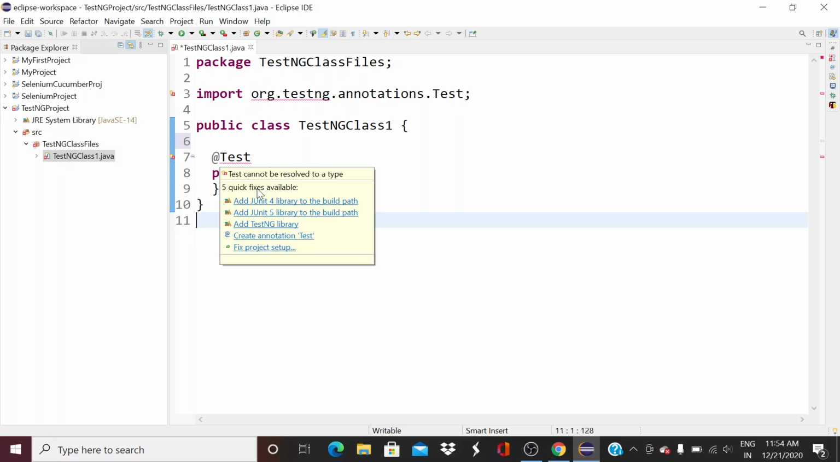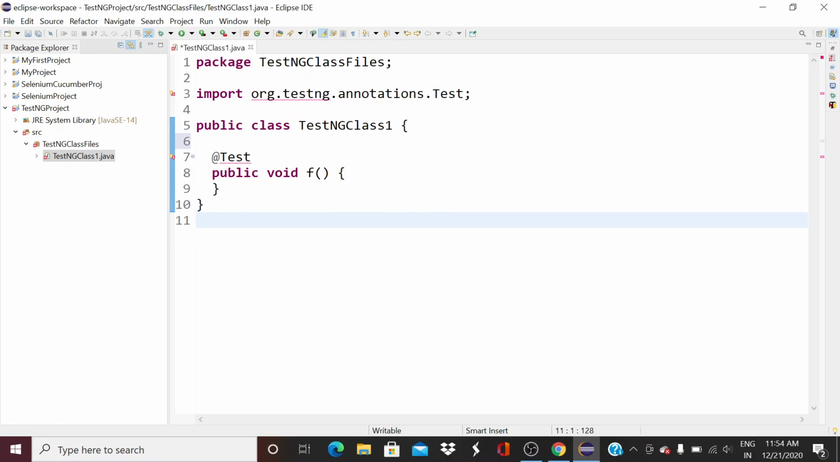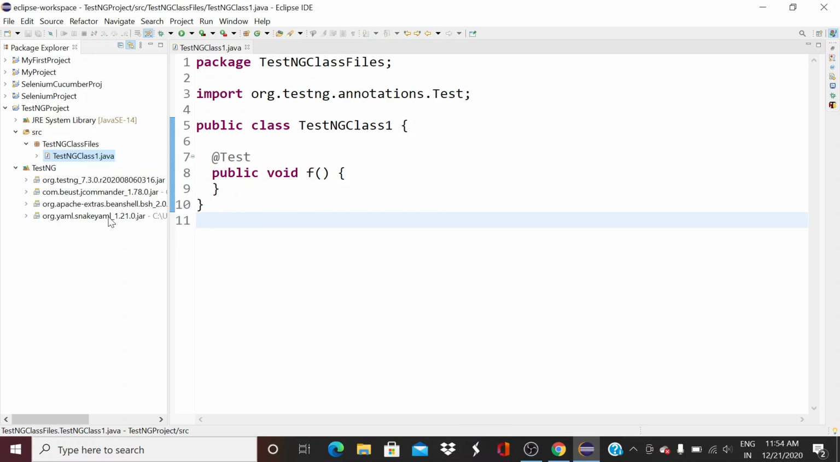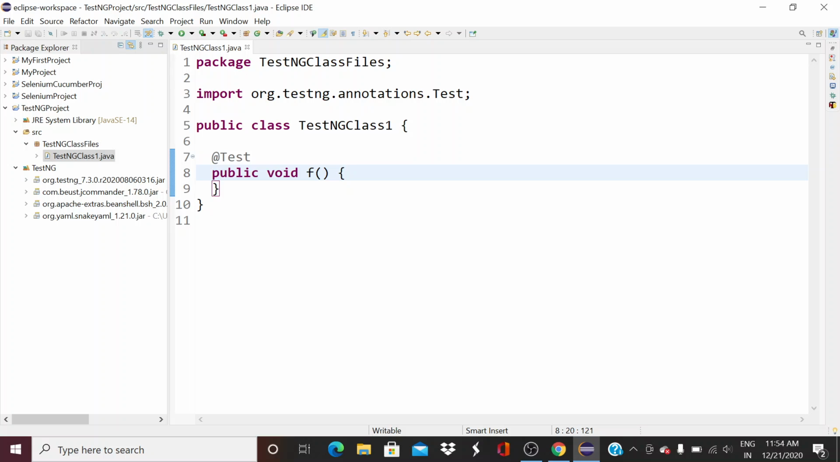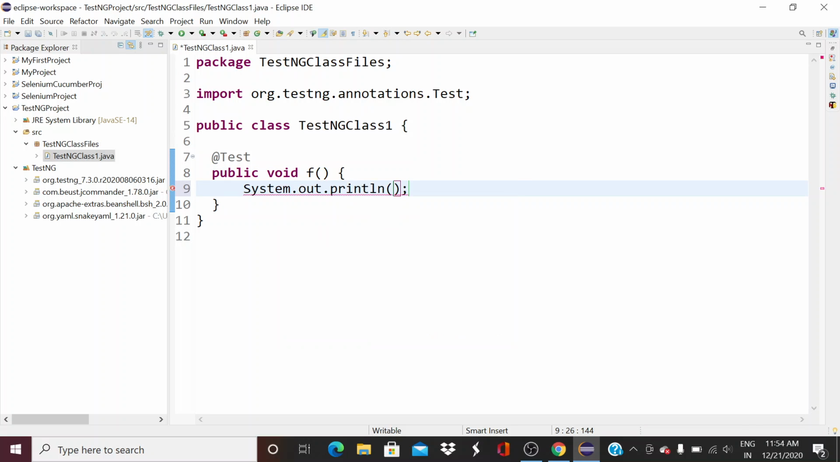So let's see, hover your mouse over this, and here it is saying add JUnit library, add JUnit 5 library, add TestNG library. So we are now working with TestNG, so click on add TestNG library. As soon as you click on that, the error will go. You have to save your file, come down, and you see here TestNG, all the jar files got added to your project.